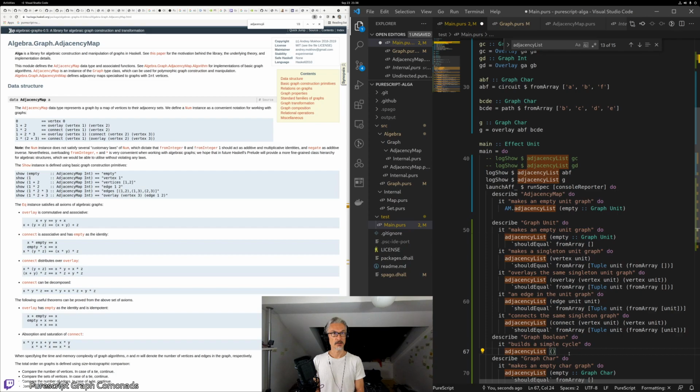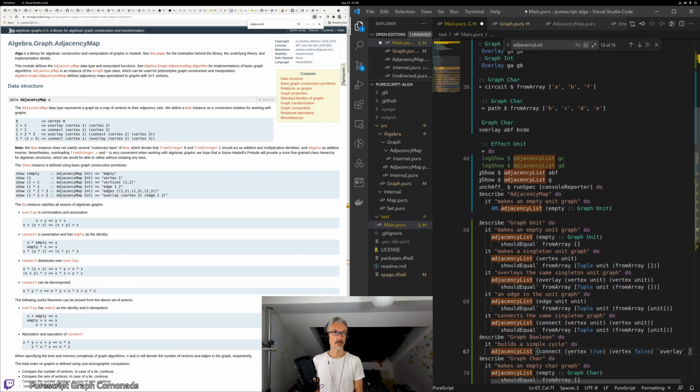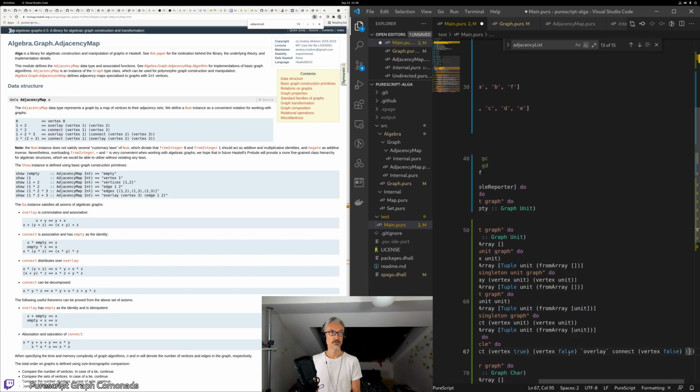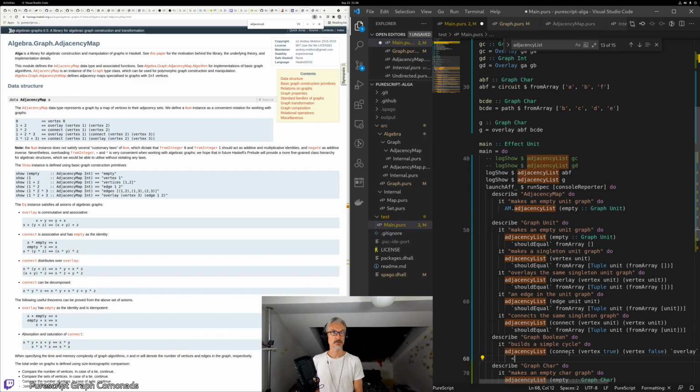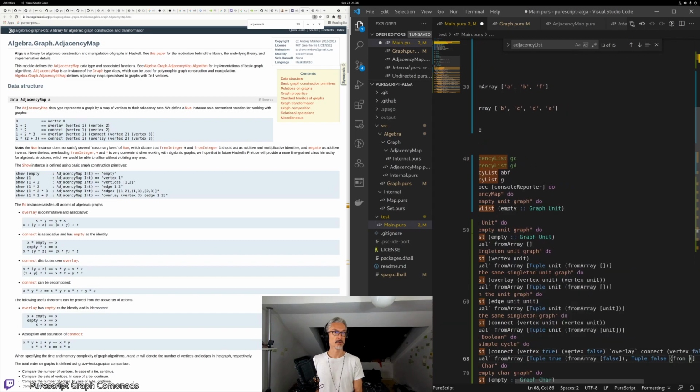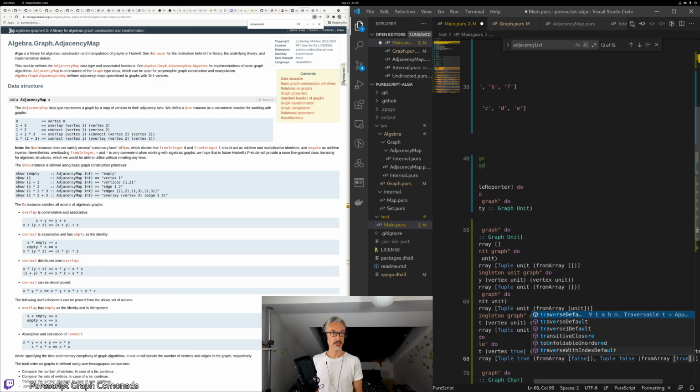So what did I say I would try? I would try to say connect vertex true to vertex false, and I would like to overlay that with connect vertex false to vertex true. And well, what do we think that should be equal to? I think it should be two tuples, and I think we're saying that from true it just goes to false, and then from false it just goes to true. I think that's my intuition.